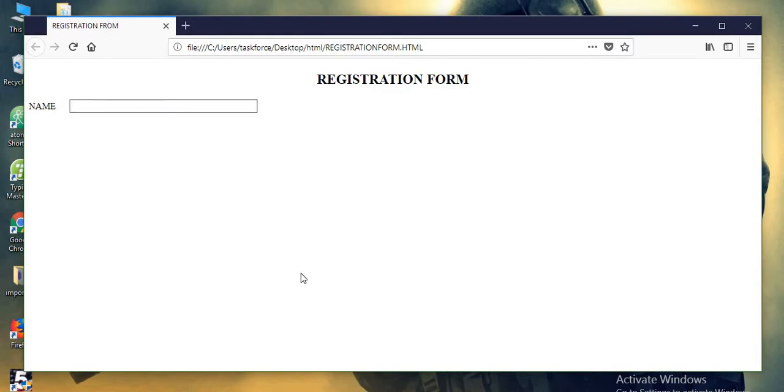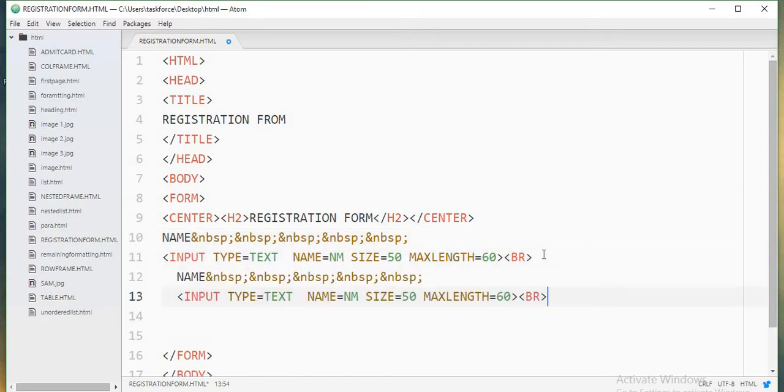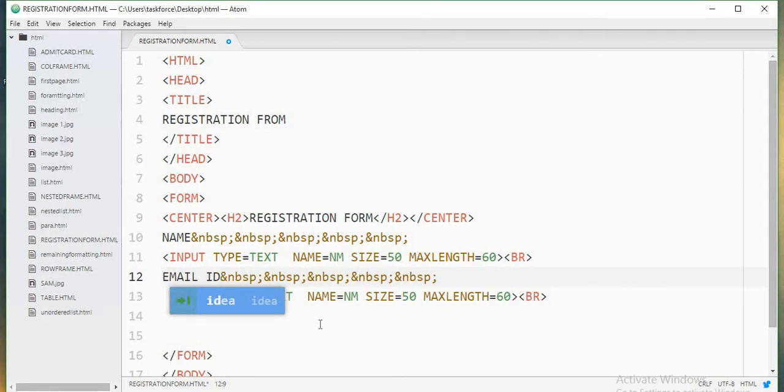So we again come back to our text editor. I came back to my text editor again. I want to reuse my code, then I pressed here. I want to use password. There is no need to use password here, so I use email first. I want to use email ID. So I use here type email.